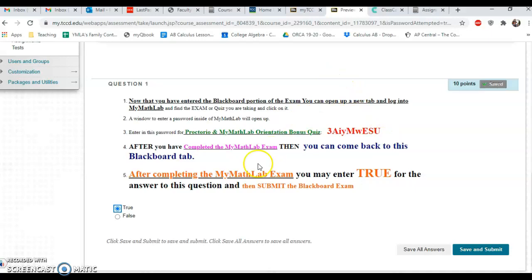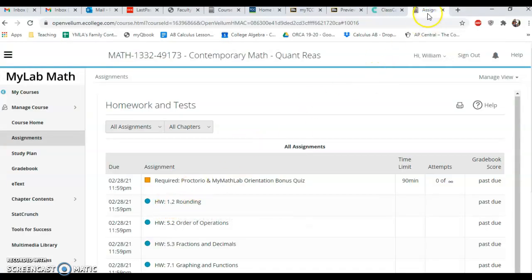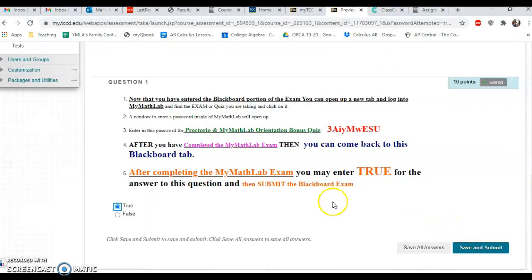Hopefully this helps in answering all of your questions about setting up Proctorio, getting into an exam, and not stopping the Proctorio too early, but go take the exam and then come back and save and submit.